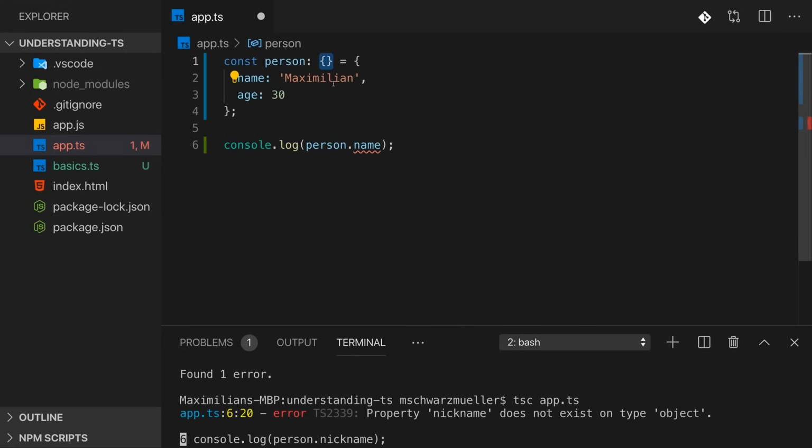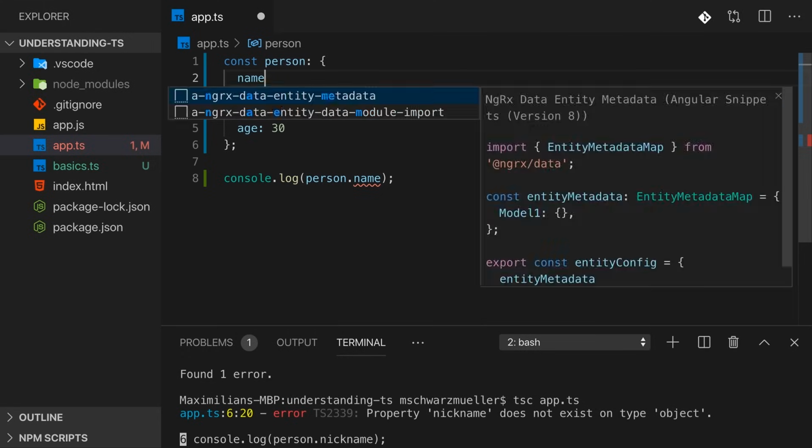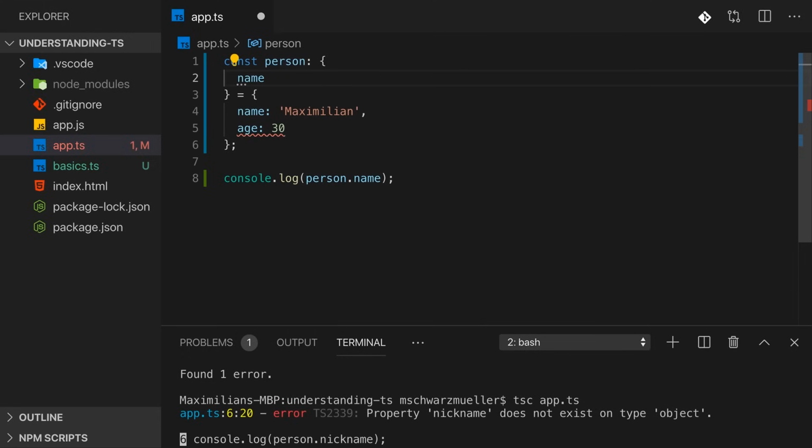Now, by assigning just an empty pair of curly braces as a type, we essentially do the same as with object. We tell TypeScript that this is some object. Now we can be more specific though. We can add key value entries here, however, not key value, but key type instead. So here we could say the object which should be stored in person should have a name property, and the value of that name property should be of type string. So here we describe the type of value which will eventually be stored in name.